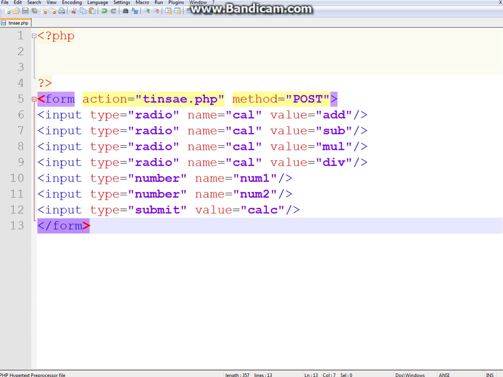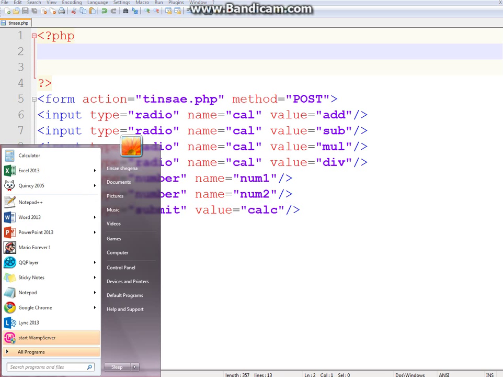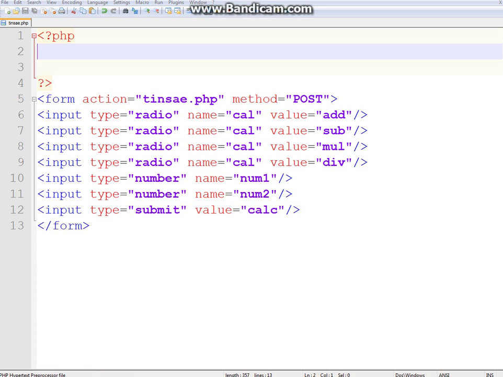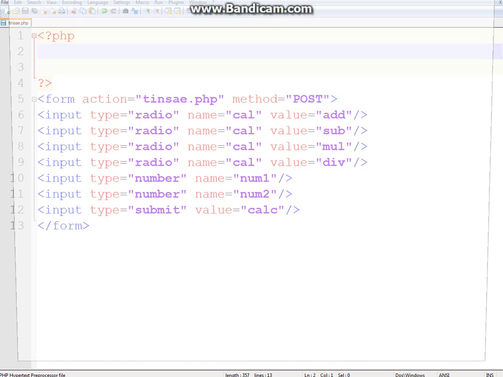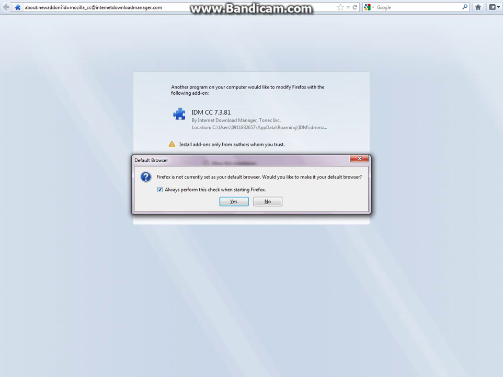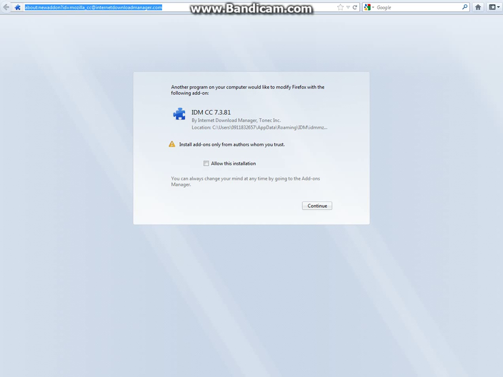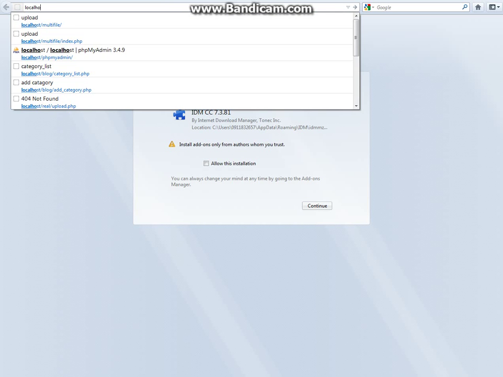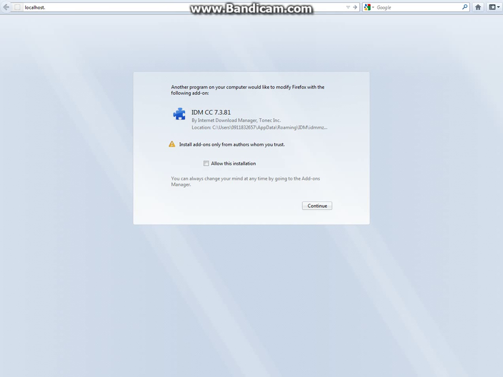Before we jump to the PHP part, let's come to our browser and see what we have done so far. Here my browser is starting here, so I don't want to start here. So let me make a localhost, and my file name is gonna be tensei.php, and let me press enter. Okay, this is what we have so far.